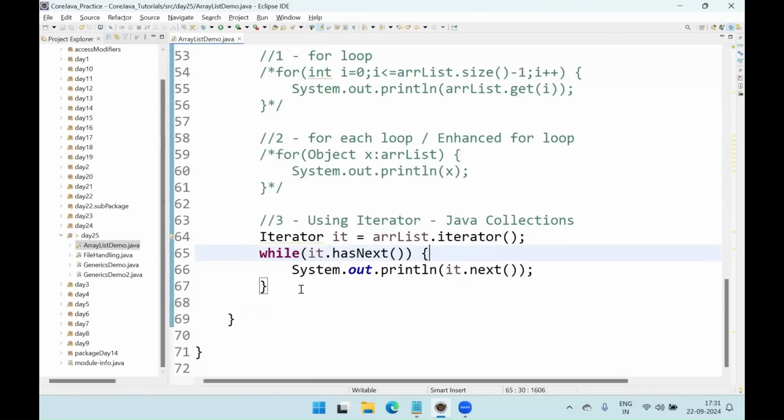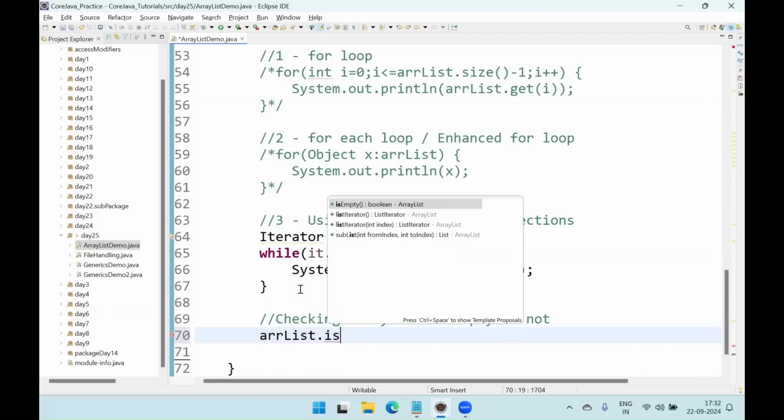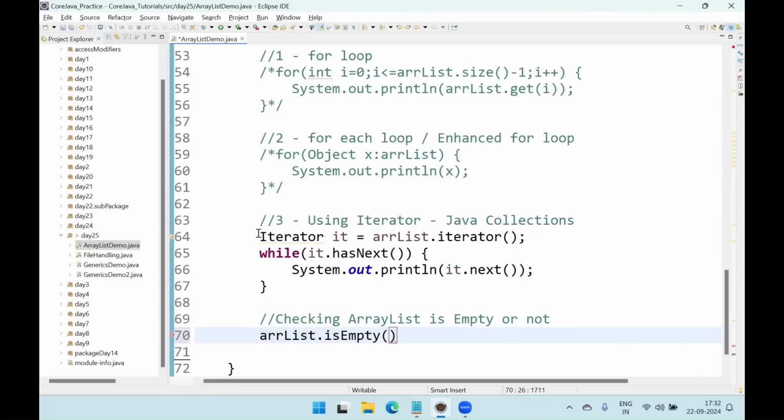And there are a few more methods. Suppose you want to check whether an array list is empty or not. There is an inbuilt method, ArrayList dot isEmpty. Right now the array list is not empty.